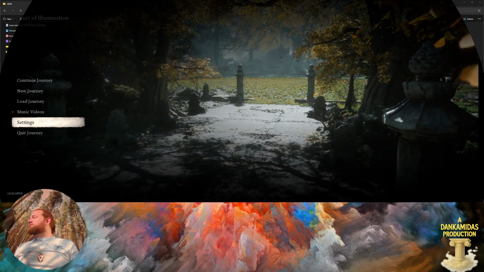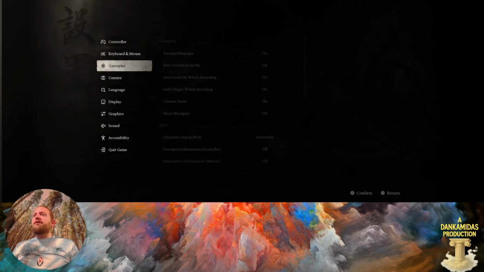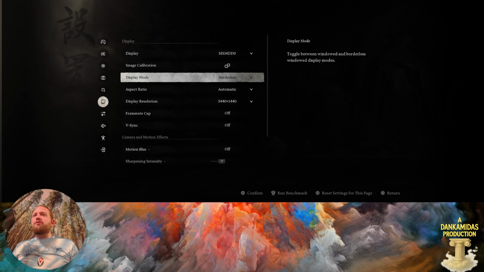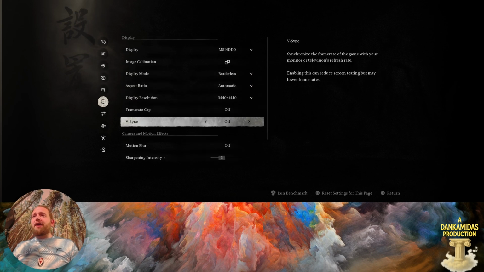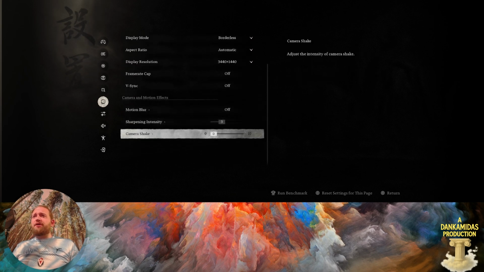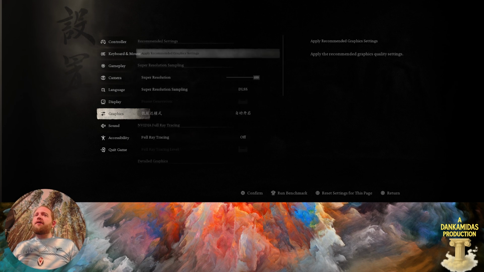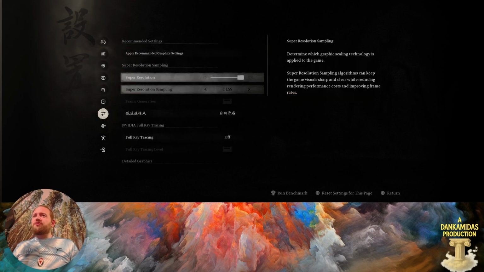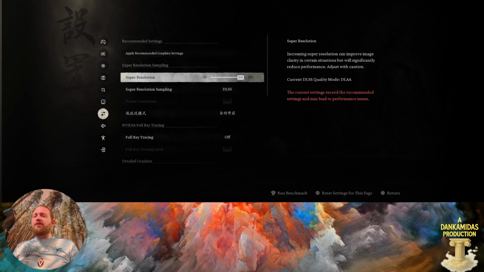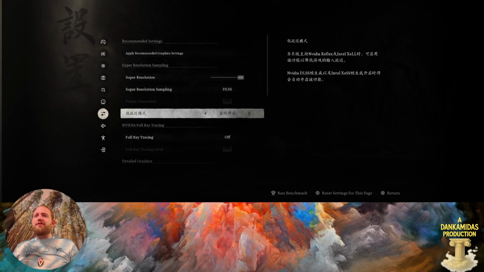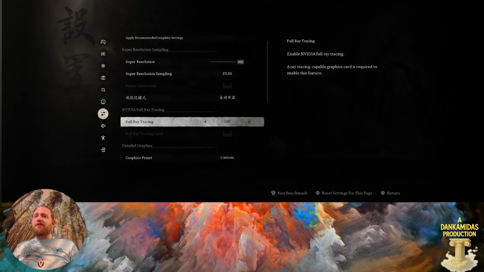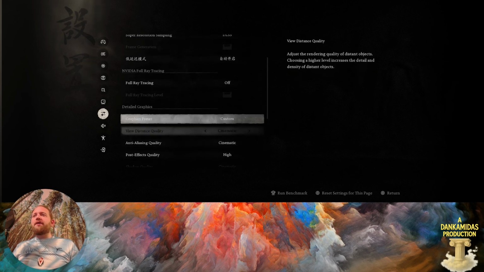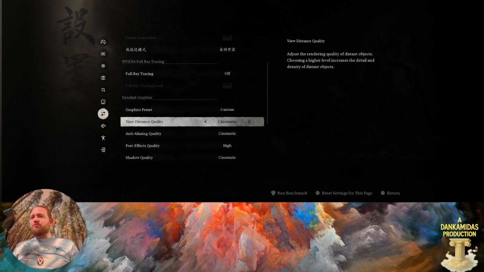Alright, so now we're in, so we're going to go to our settings here, and we are going to make sure we are in borderless mode. I would recommend turning frame cap and VSync off and motion blur and camera shake off as well. Then you're going to want to go down here to your settings, select DLSS. I like my super res at 100 so the settings don't break up. This I believe is reflex enabled, but I can't read it because it's in Chinese. I don't know why.